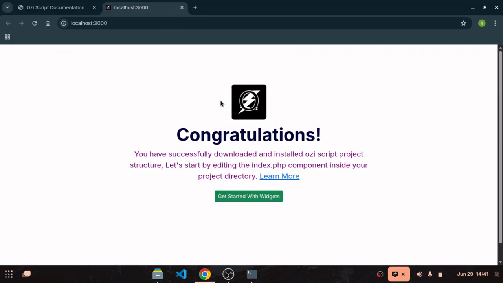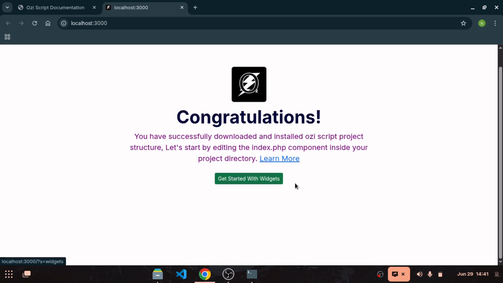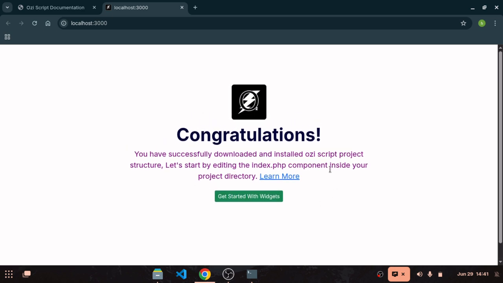So congratulations, Ozi Script has been installed successfully, and we are ready to kickstart the development. All right, the last thing here is to bring our folder into our code editor. I'm using VS Code, so I don't know, but you should also use VS Code. It's lightweight and it comes with all the preferred plugins you use.